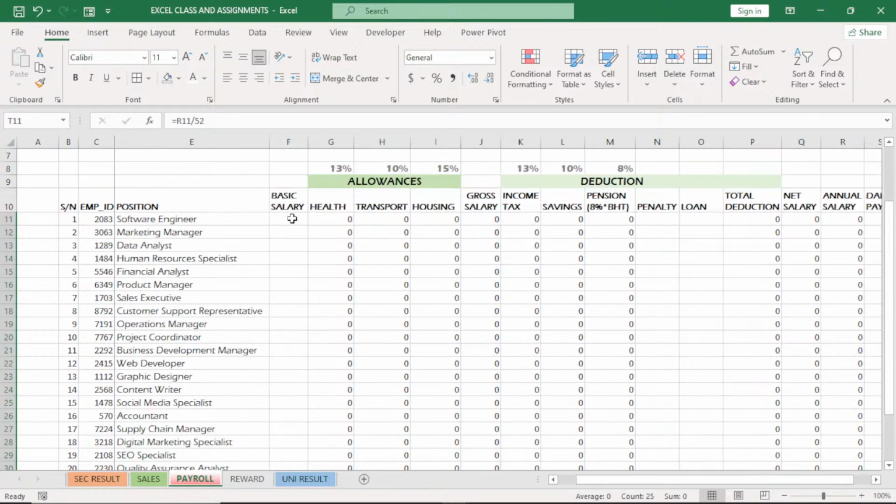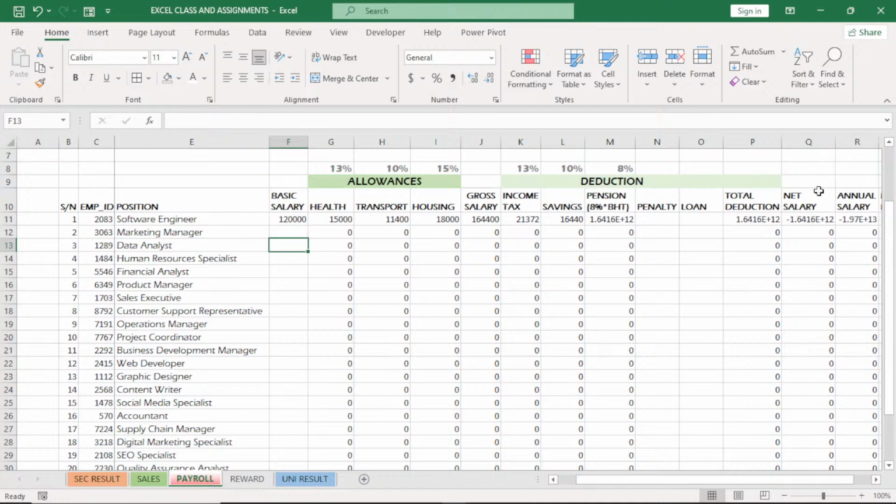So that means if someone is earning 120,000 as basic, now this is what the net salary of the person is. Let me double click here.